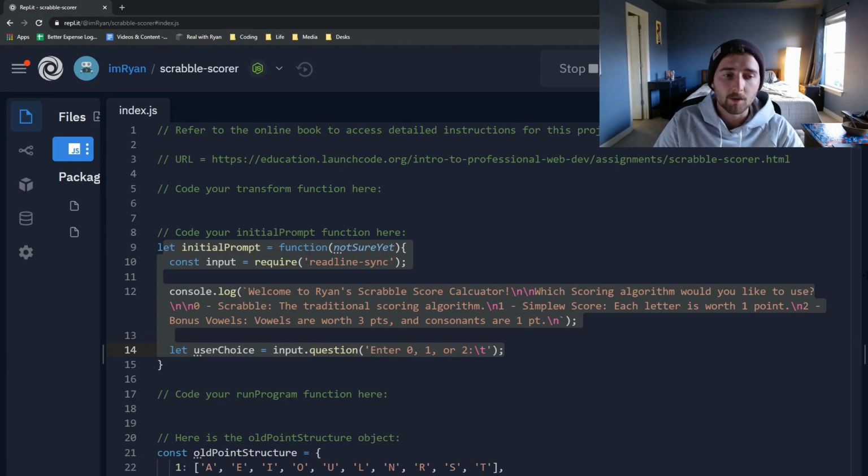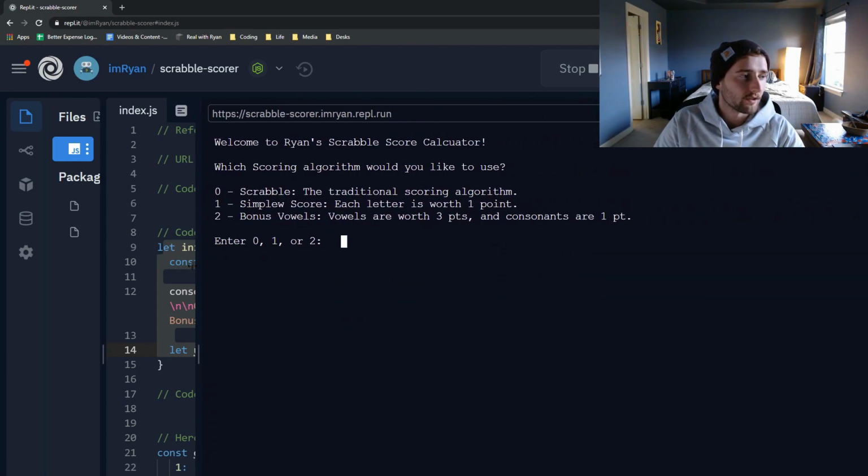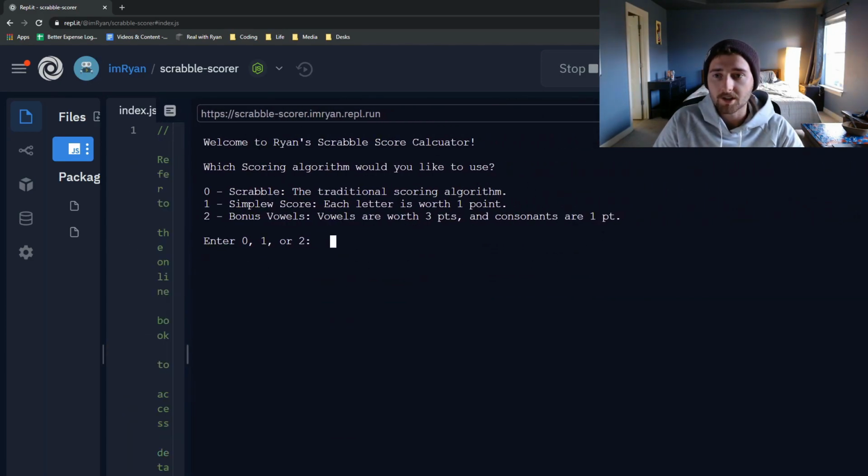So let me go ahead and run this, and this is what it creates. So, hey, welcome to Ryan's Scrabble Scorer. And then it says choose the scoring algorithm. You choose 0, 1, or 2. And that's as far as I've gotten.